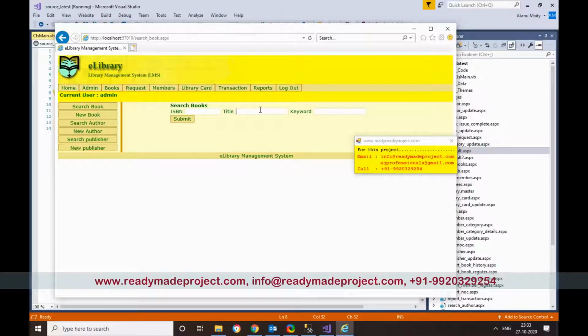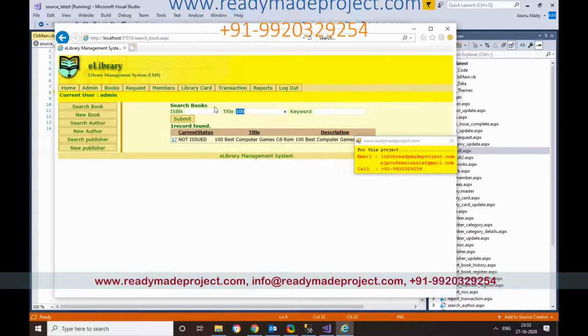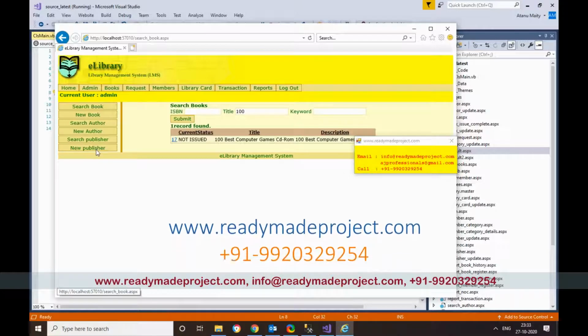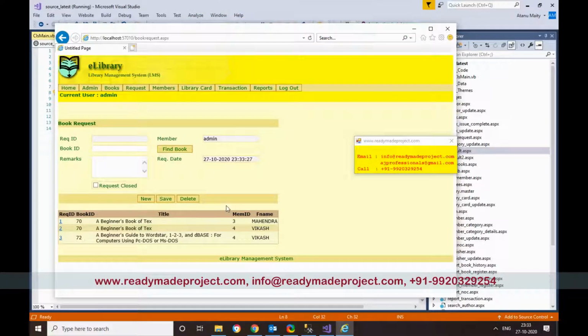Now I know that the book name is ASP. I just type ASP, so this book is coming. Like I don't know the name of the book, so I type whatever the title starts with. Now there are authors, the same way. You can create an author also, publisher also. Request: suppose anyone wants to add a new book, you can request here also.